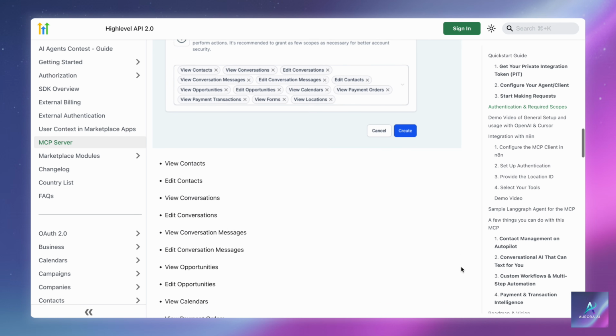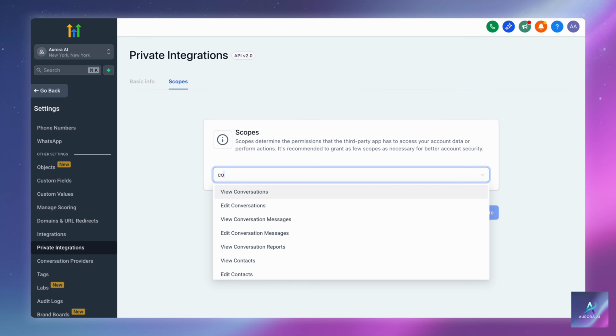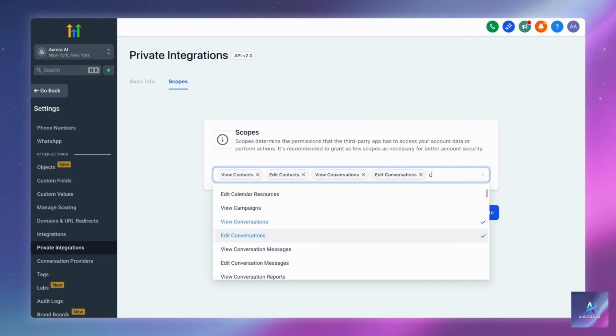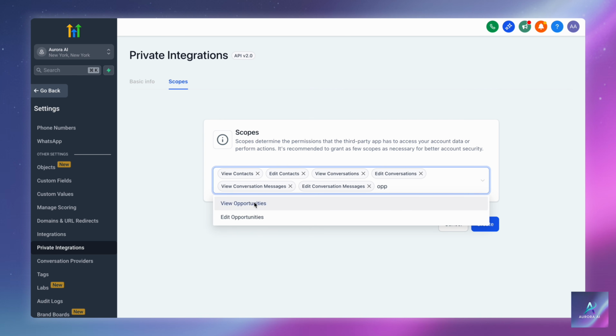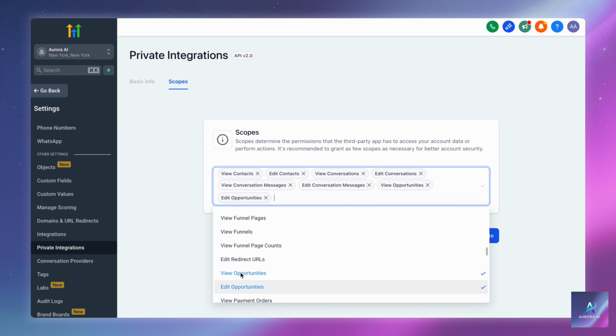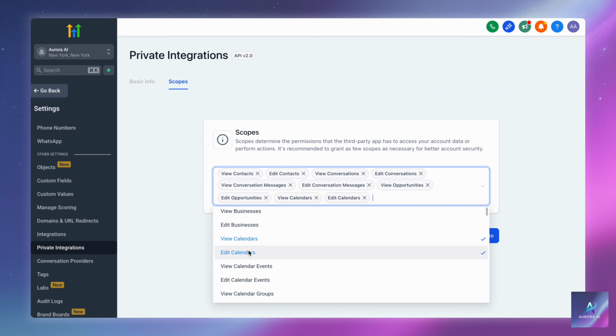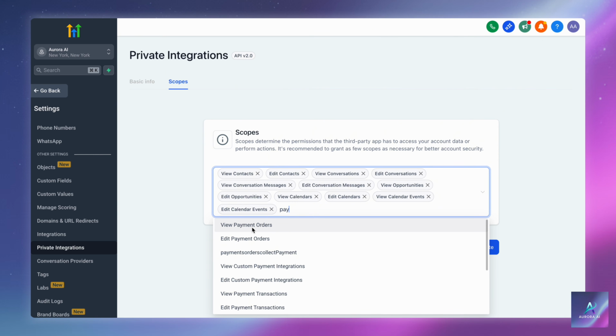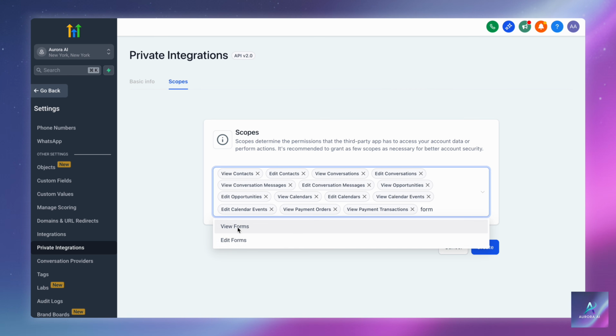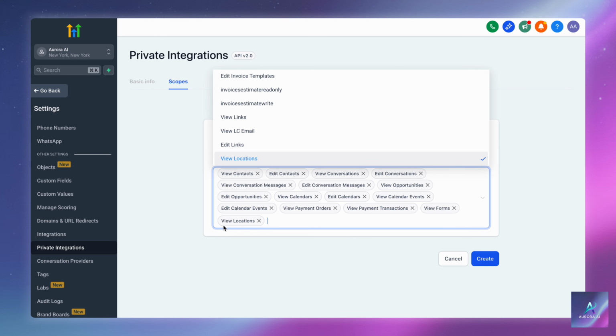Make sure you enable these scopes. View and edit contacts. View and edit conversations. View and edit conversation messages. View and edit opportunities. View and edit calendars. View and edit calendar events. View payment orders. View payment transactions. View forms. View locations. View custom fields.